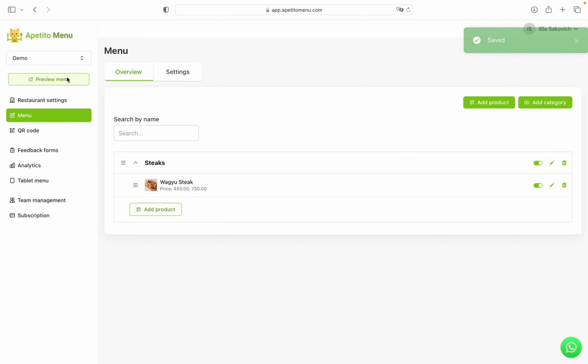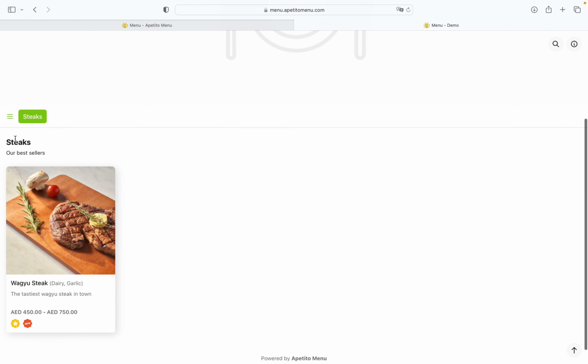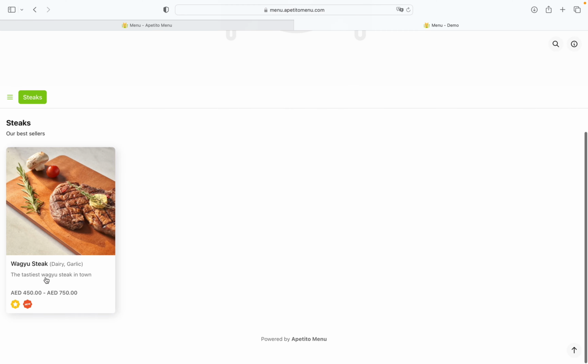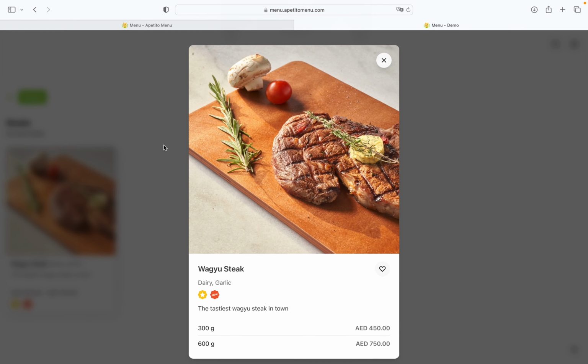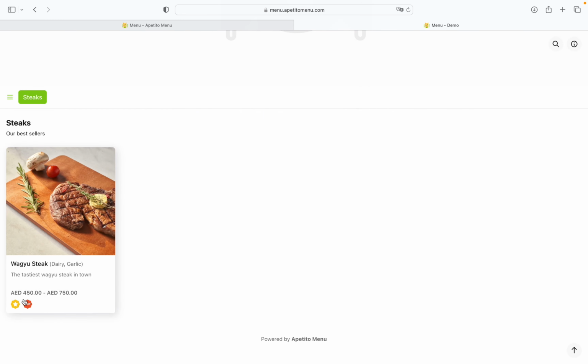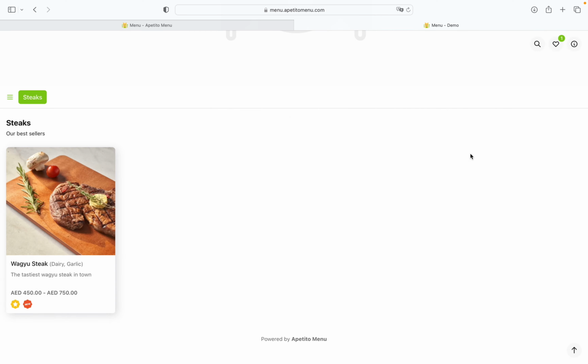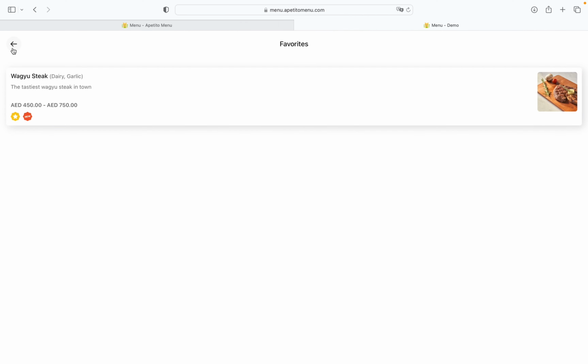Let's now preview our menu. And you can see that we have our category with description and the first created product. If you press here, you can see the product card with all allergens, name, description, prices. Here are the two badges I mentioned before, new and bestseller, which are displayed both here and here. And also you can even add products to favorites, which will be displayed here.